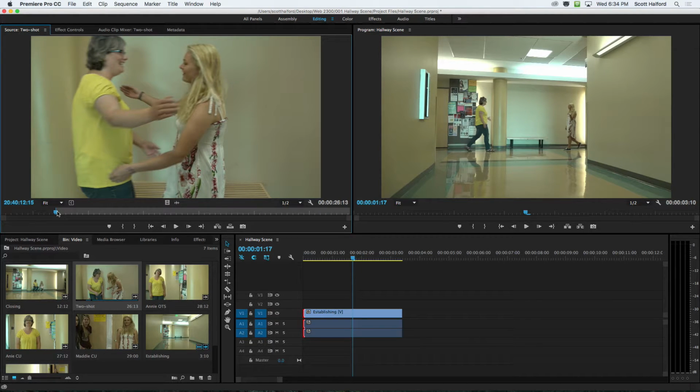Now, without watching this, where do you think the next place would make sense to cut? Right after they sit down, right before they sit down, as they're sitting down? What do you think? Right after they sit down. Right after? Okay, let's go with that.